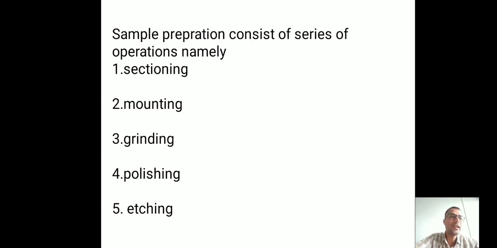After that, grinding. Grind the edges of the job section so that the edges of the surface will be smooth. First use rough grinding, then use fine grinding. Then after grinding, do the polishing on the surface so that with the help of polishing, the surface of the material will be like a mirror, very smooth. Correct? And after that, etching.